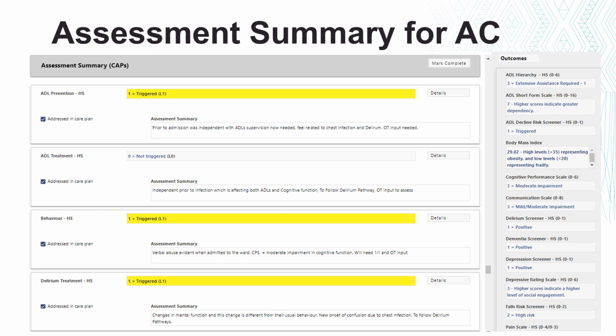The assessment summary section is now available when completing your acute care assessments. This will be an optional field, but is an opportunity for you to identify what interventions you need to put in place to make a difference. Here is an example of what it looks like. You will see each clinical action point area laid out. If you click on Details, you will be able to find out why the clinical action point has triggered. On the side, you can view your outcomes and screeners. There is a limited word count in these boxes, so be mindful to keep it brief. If you are care planning, you'll want to tick Addressed in Care Plan.